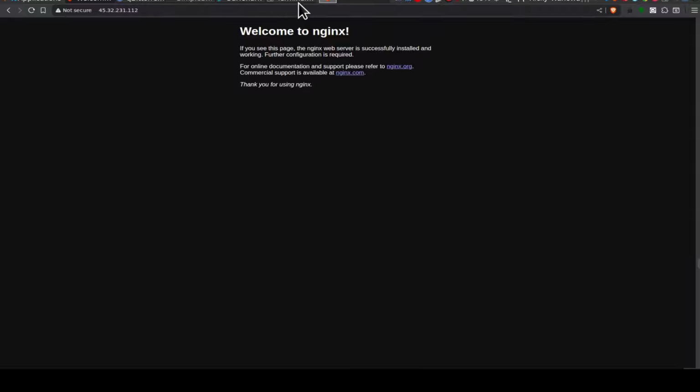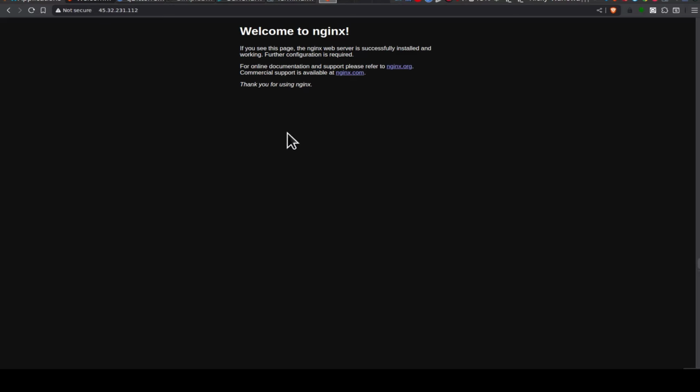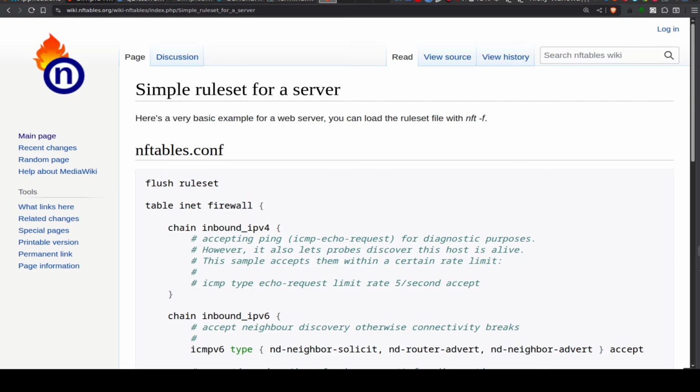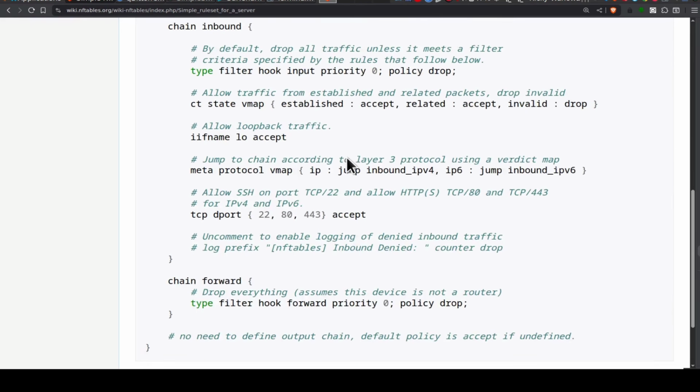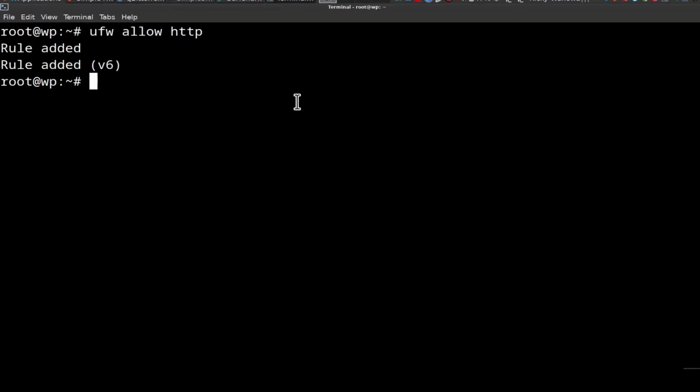But don't use UFW. Just get used to using NFTables, because that is a firewall. That is where most Linux distros are headed, using NFTables as the firewall, and you'll find most RHEL-based distros use Firewall D, and Firewall D is already working with NFTables. I just recommend you uninstall UFW and install IP tables if it is there.